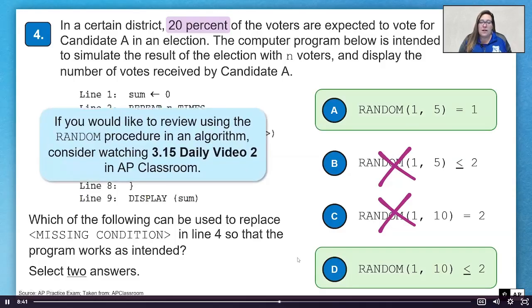To review random, in section 315, go to daily video 2.